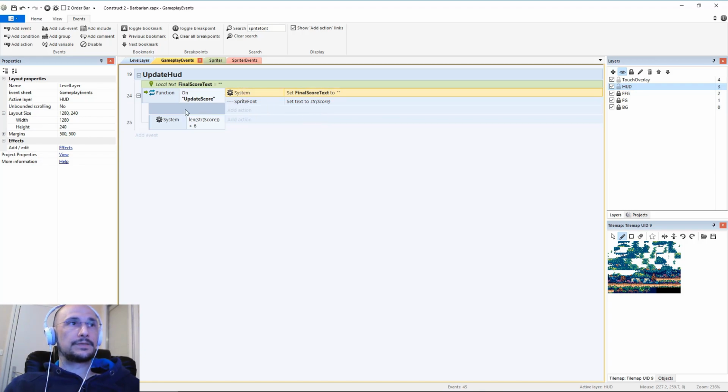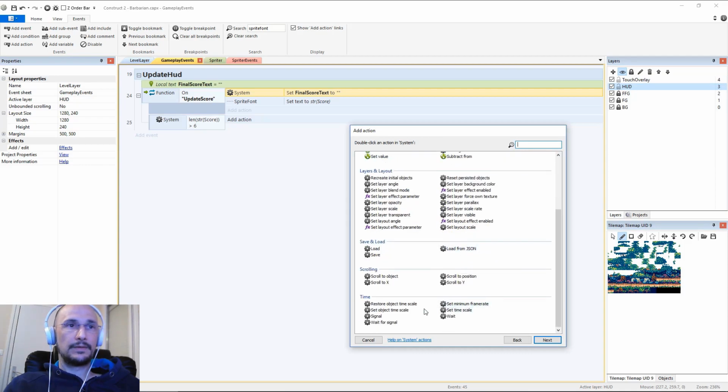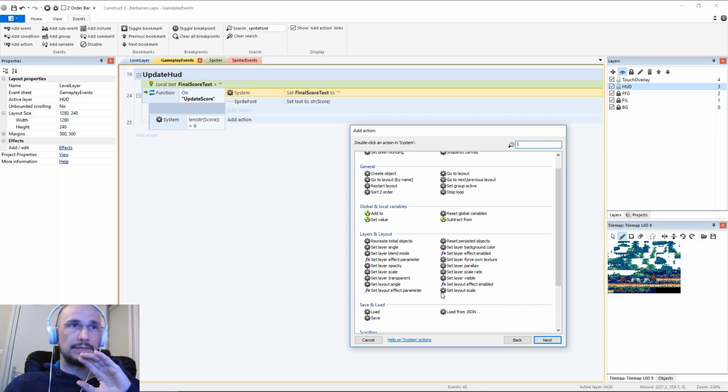So that's basically nothing. Clear it out, basically. And then now what we need to do is say, if the length of the score is less than 6 digits, then we're going to do a loop. There is a way to do loops here. Let me see.